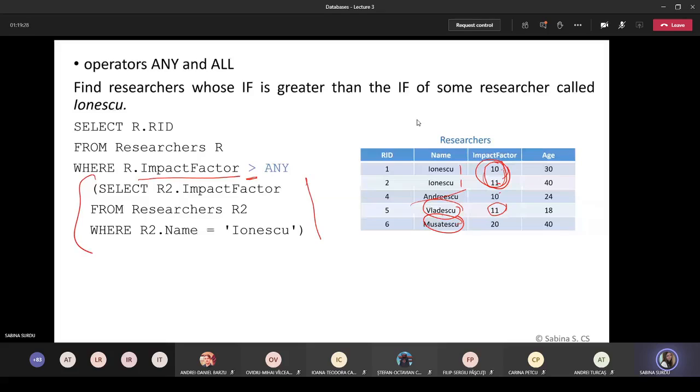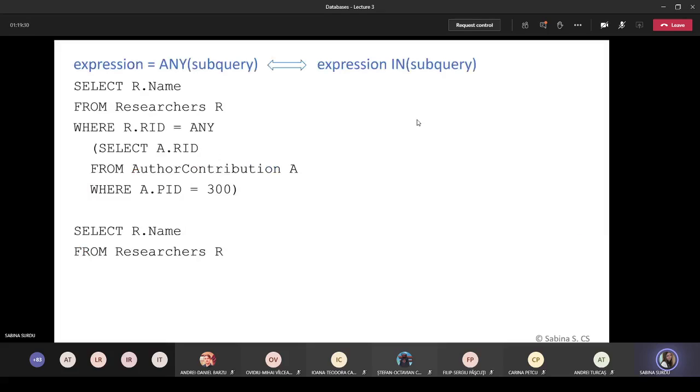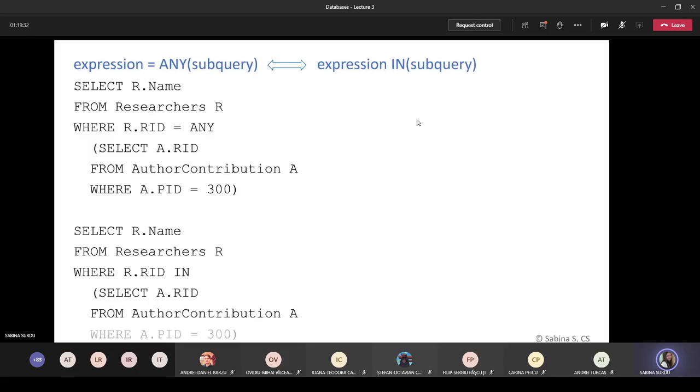Now we have this equivalence here. Expression equals any of subquery is equivalent with expression in subquery. It's the same thing. For instance, here we are selecting the names of the researchers where the researcher ID is in this set. This is the set of researcher IDs for those who have worked on the paper with PID 300.